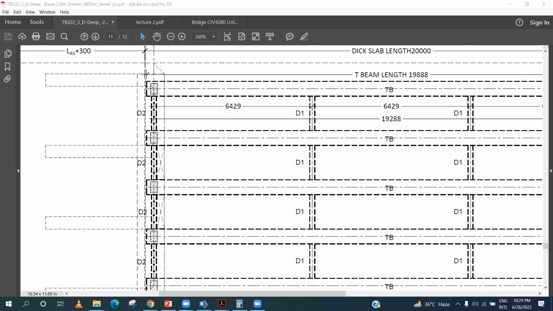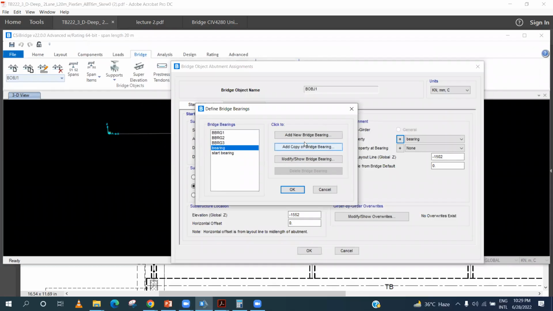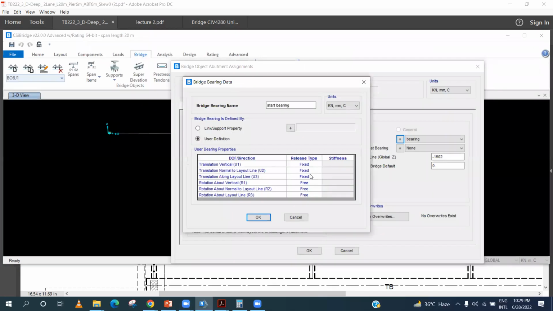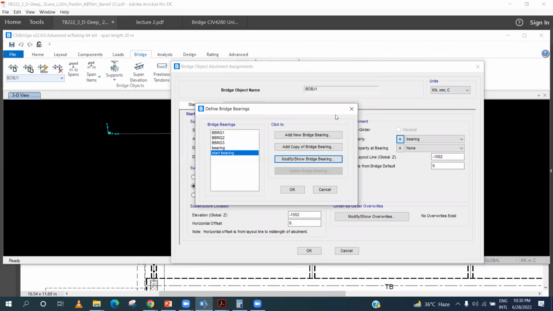So that you can define, if you have defined bearings previously. So if you had defined bearings previously, start bearing I had it. So modify show. So you see that all the three are fixed. If you have defined it previously, you can select it from here, or if you haven't, you can click this plus and define it again here. So I will select the start bearing.